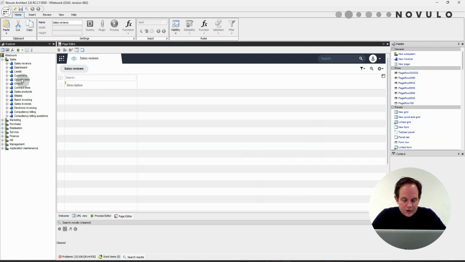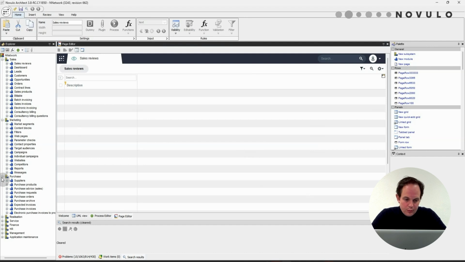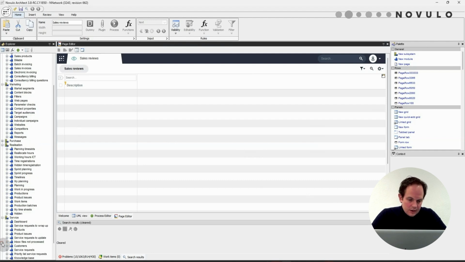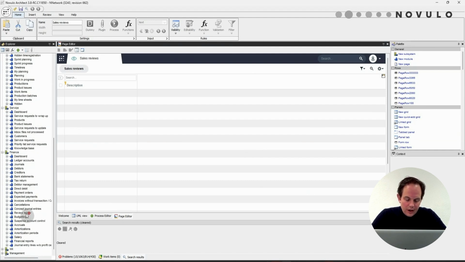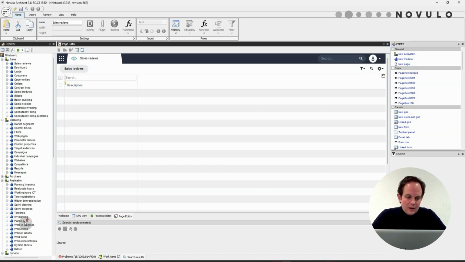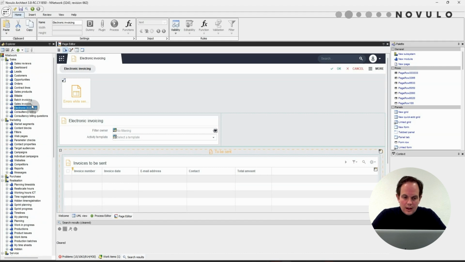So it covers our CRM needs, it manages our campaigns, the website. We do have some purchase capabilities, many things related to time tracking, sprint planning, project planning, ticketing, knowledge base, finance, HR. So everything that we need to run our business is part of this composition. And the electronic invoicing is also part of this composition. And as you see now, it's been merged seamlessly into the application model.